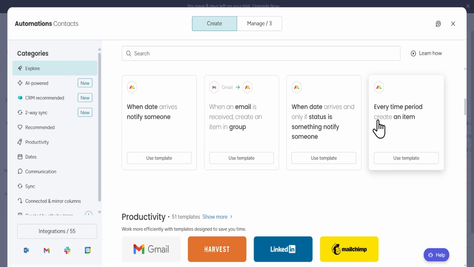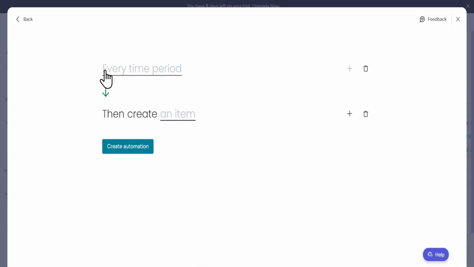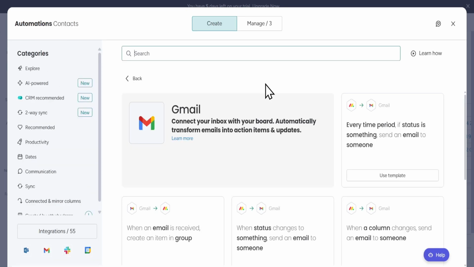Keep in mind that advanced automation templates can vary from board to board depending on the board's purpose. It's also a smart idea to combine automations, use custom recipes when needed, test on a sample board first, and review your automation usage regularly.